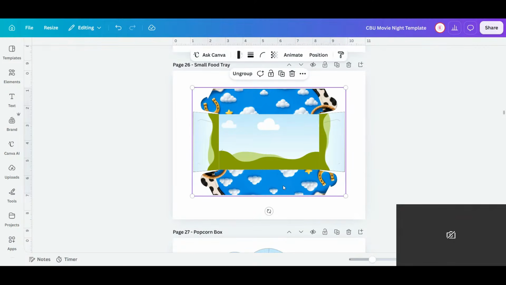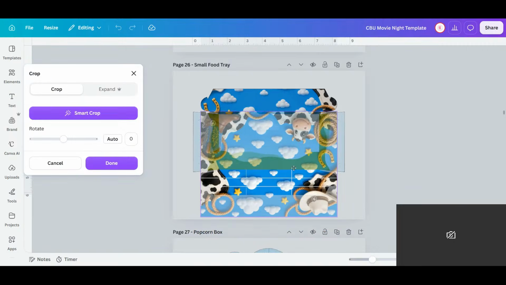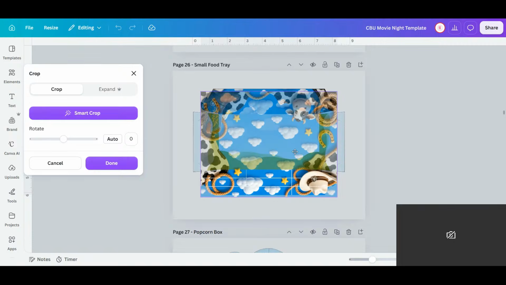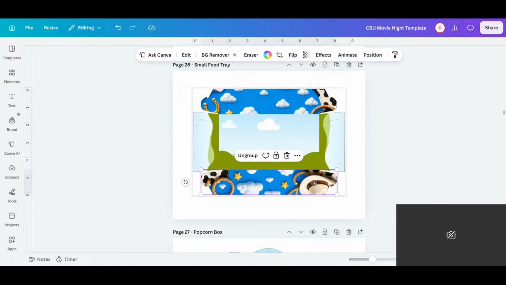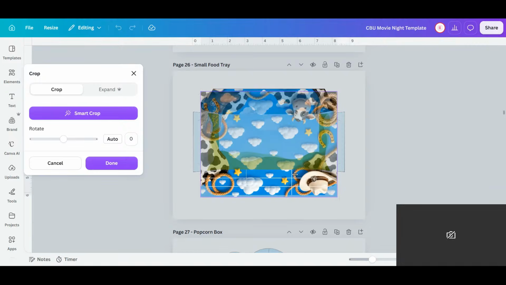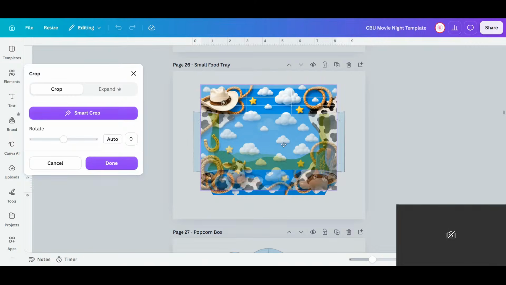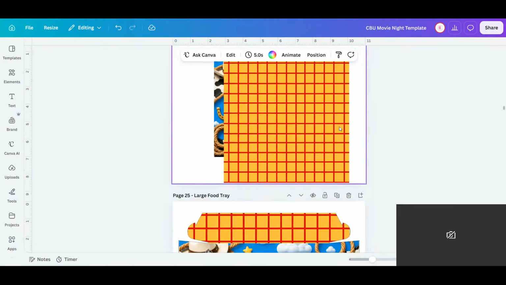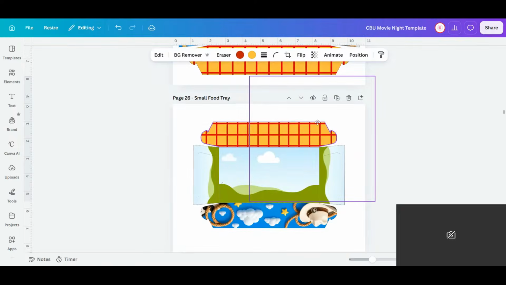So bam, add this here. I'm gonna drag this down a little bit so we can see some of that cowboy element. Oh, let's drag it down a little bit more. I'm gonna put our other design on the sides. So let's duplicate.